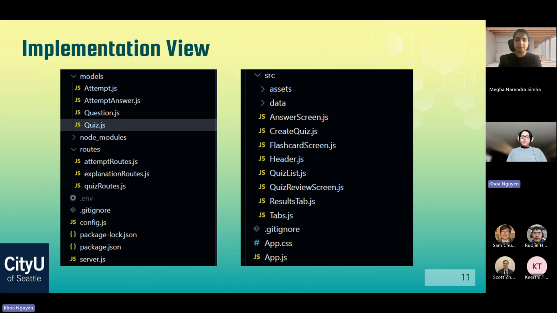For the implementation view, I have a model. These are basically the tables for the database. The route is how I talk with MongoDB using Express.js. The server.js is basically the bridge between the front end and back end. For the front end, I divide it into different screens, and I use app.js as my main function to call all of them.